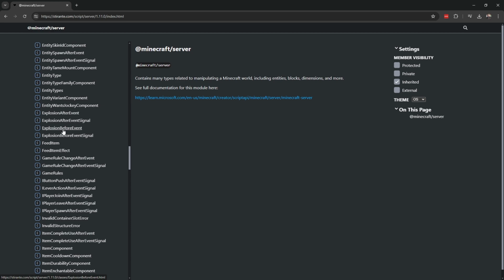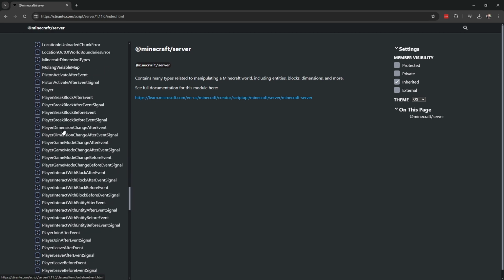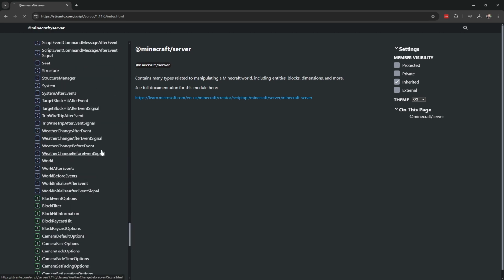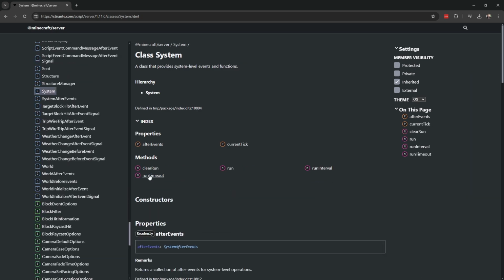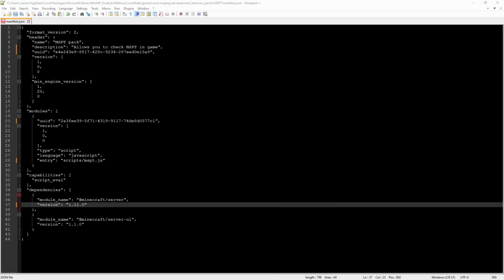So first thing that I'm going to do is we're going to go to the world. First thing we're going to go to is system, and I'm going to make a really crappy pack, and we're going to make it better as we go on. So there is this thing called run interval. You can run it every X number of ticks.